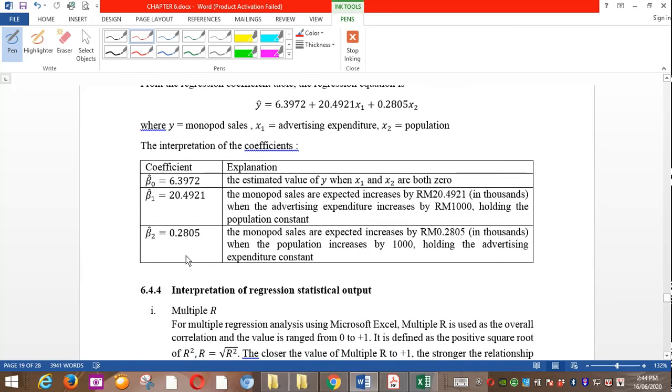So kalau kita nak cerita pasal beta 2, so X1 akan jadi constant. Kalau cerita pasal beta 1, X2 akan constant. Itu maksud dia.